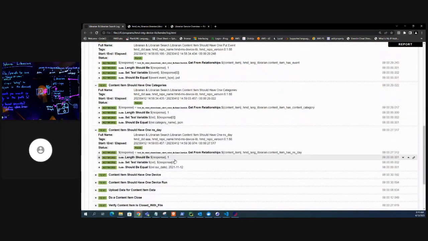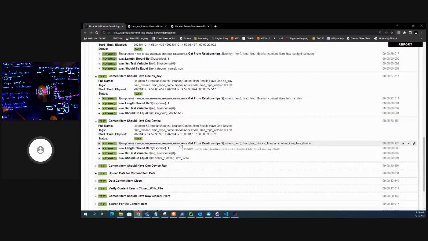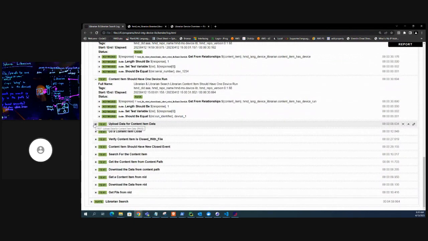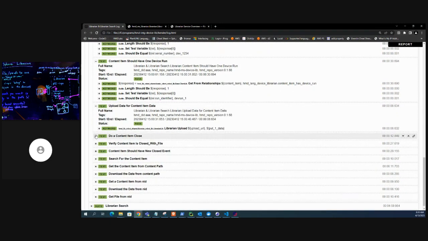We have one NSDay. We have an addition, as we're looking at, this is actually an extension of our base librarian service called our device librarian. Brian alluded to that a little bit, but it's actually going to have a relationship to a device that has a serial number as well, and additionally, a device run, which has a run identifier. And once we've verified all those relationships, we're going to upload some data using that upload URL that was returned from our initial put. And we know exactly what that data is, so we'll actually verify that that was uploaded correctly as intended.